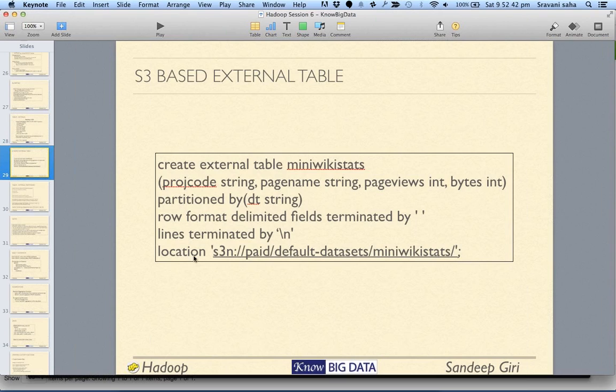Now, another benefit of an external table is you can create an external table from outside. Say your data is lying on S3, and you want to create a table on top of some data lying somewhere else, say on S3. So you can create that using this kind of syntax. This will not copy the data locally, it'll just create a kind of a view on top of that data, and then you can start saying select star from many wiki stats and do this, do that.